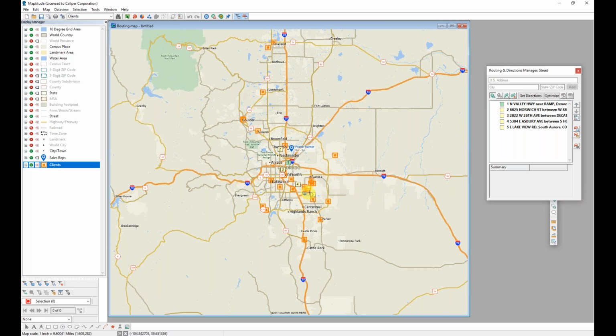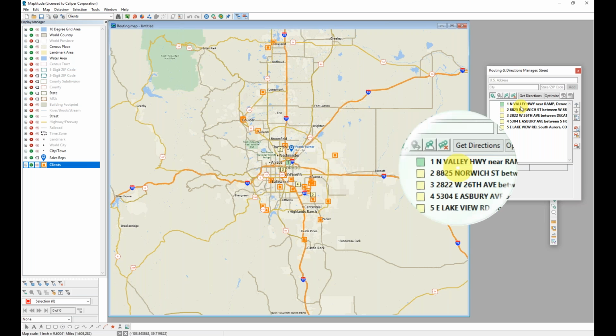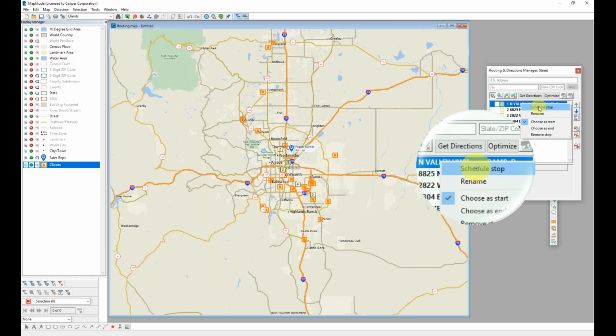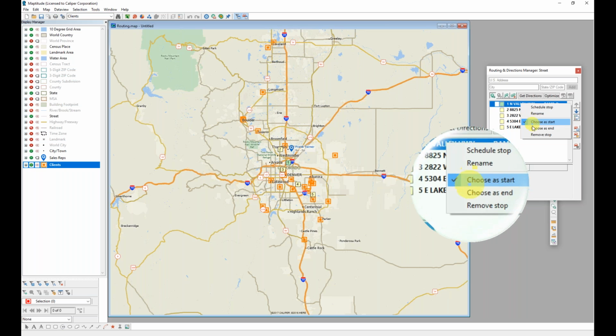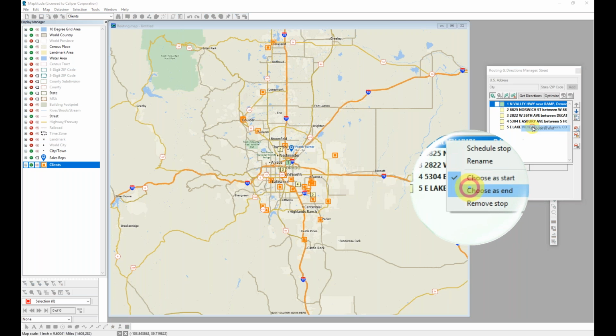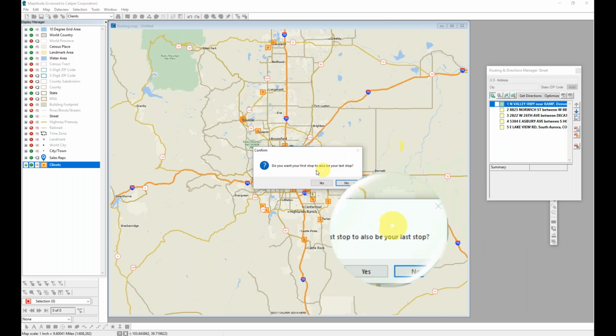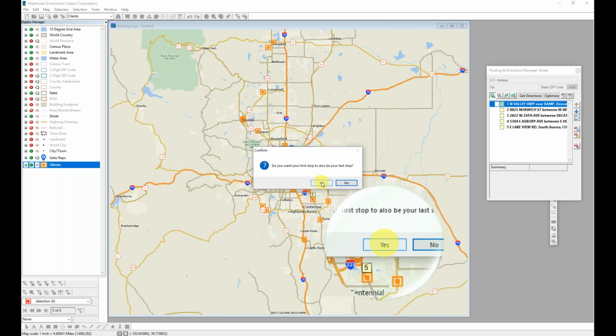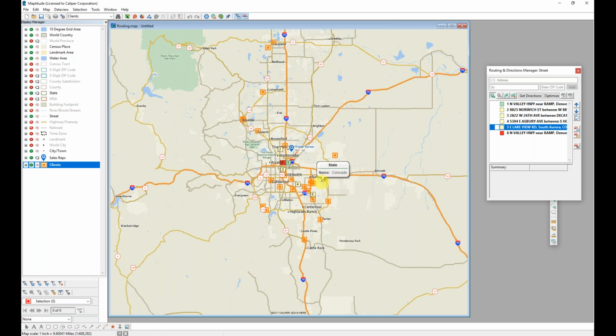The first stop will also be my last stop, so I'm going to find it in the list, right-click on it to expose the context-sensitive menu, and select Choose as End. When I do this, Maptitude asks me if I want the first stop to also be the last stop, which I do, so I will click Yes. And I can then get directions.